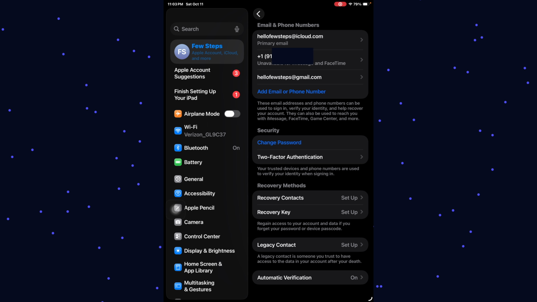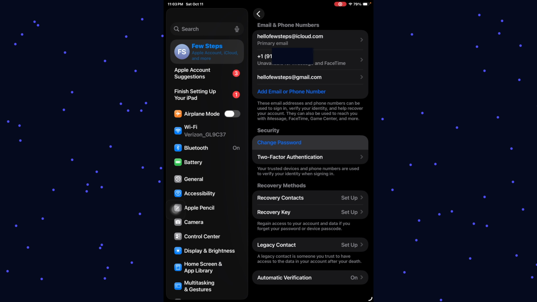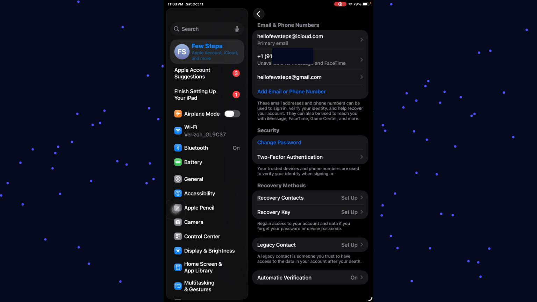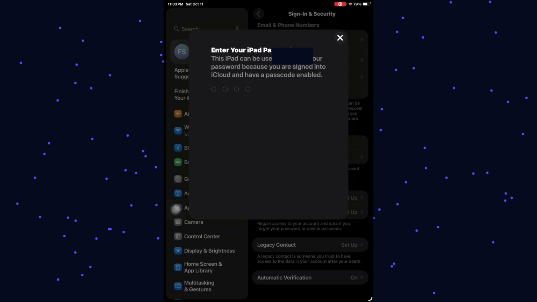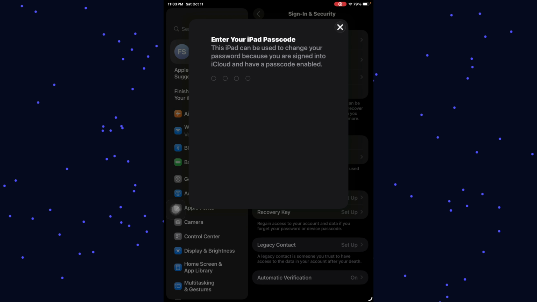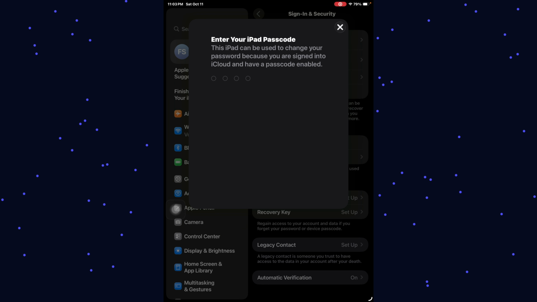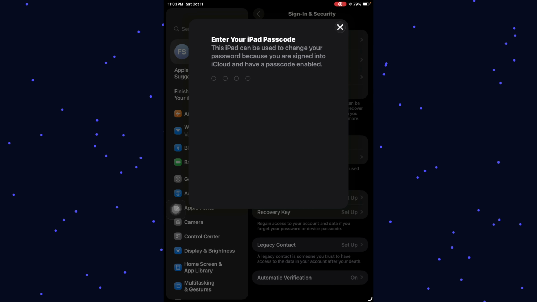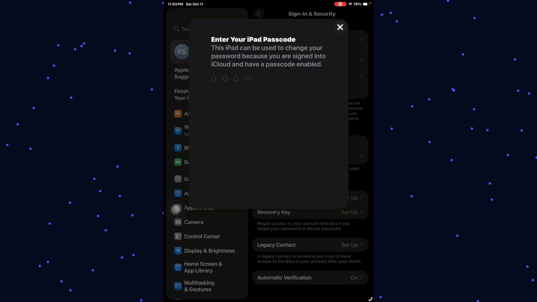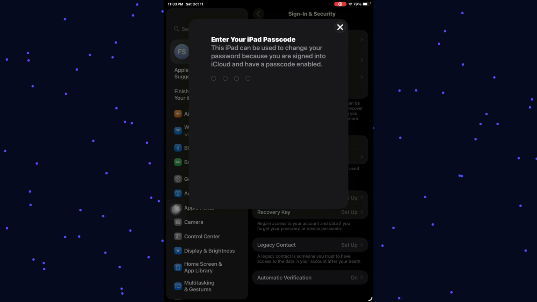So to change the password, we just need to tap on Change Password under Security, and once we tap it, it will ask us to type the passcode for our iPad. Here we need to type our iPad passcode. So I'm going to type the passcode for my iPad.